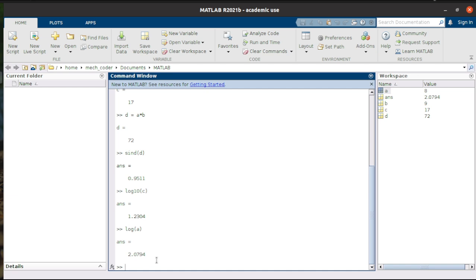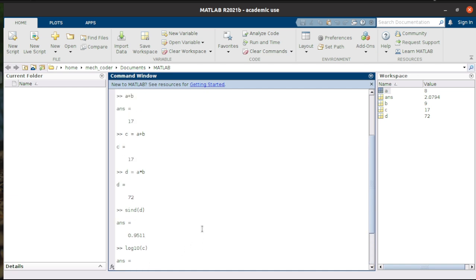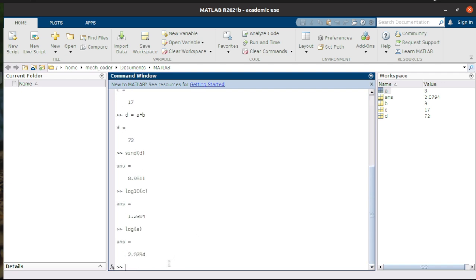So this is how we create a variable, our own variable, and store a value in it. We also saw how we can operate on those variables by using any mathematical function that is available to MATLAB. Till now in this tutorial I have discussed how to store a single value in these variables. In the next tutorial I am going to discuss how to store multiple values in a single variable.